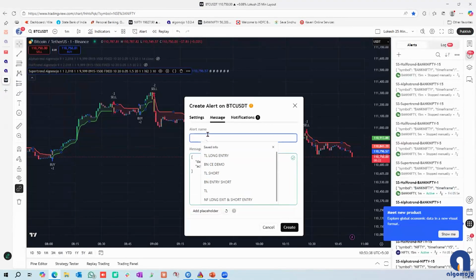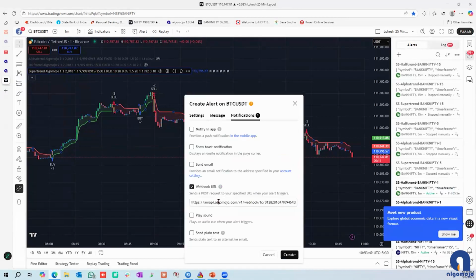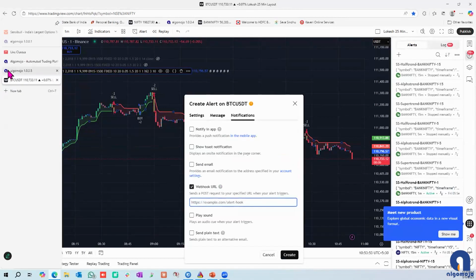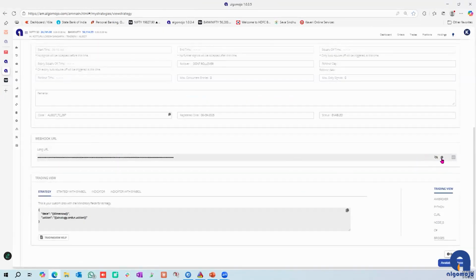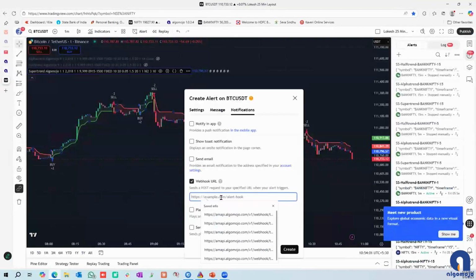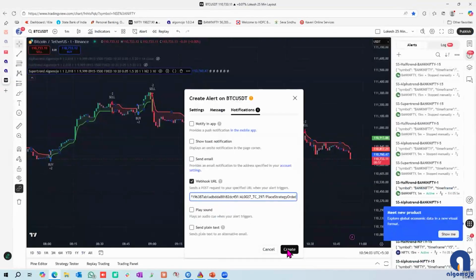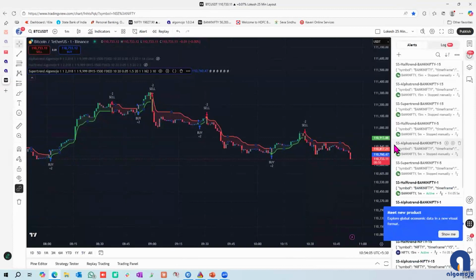and give it a name, say NF demo 6th September, and go to notification. By default, whatever is the webhook value, remove that, go to the strategy, pick up this webhook URL and paste it here, and say create.